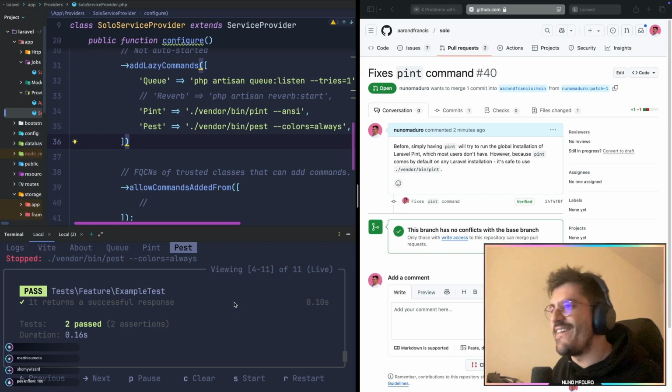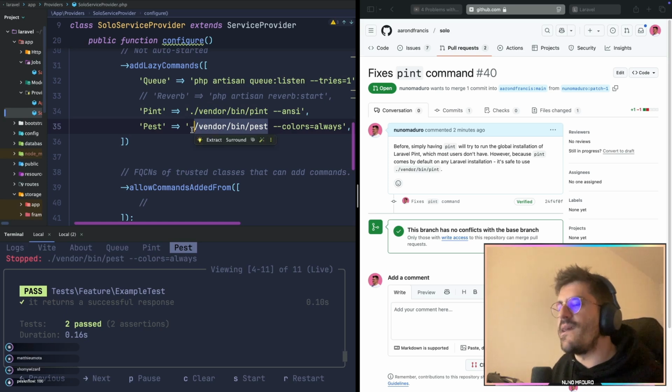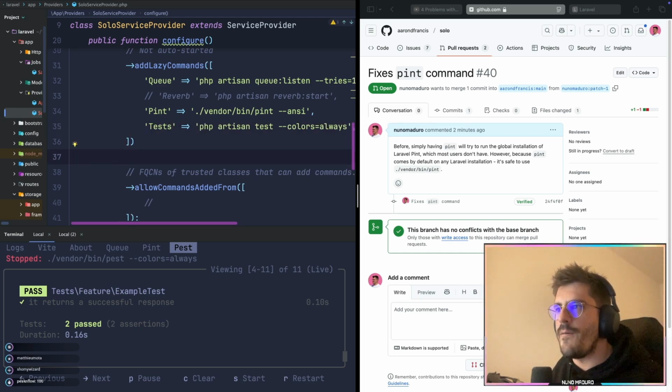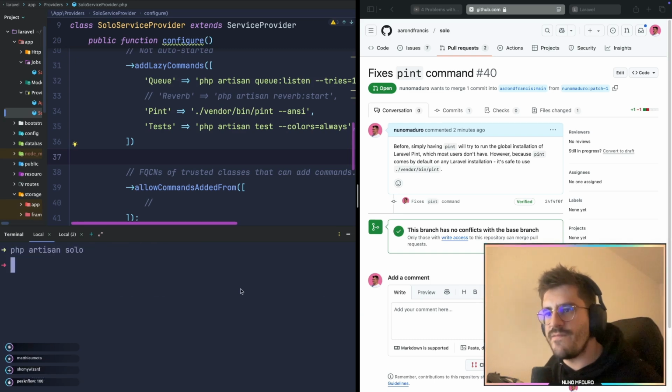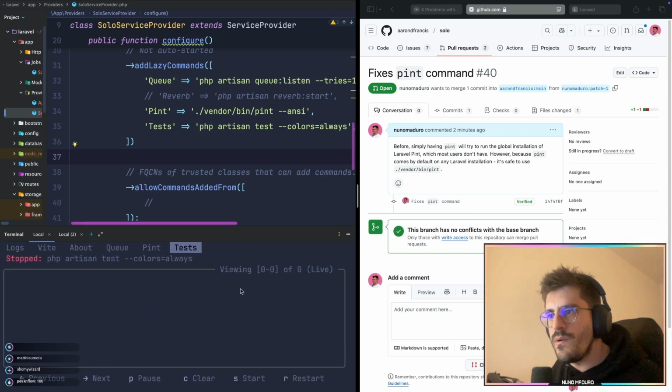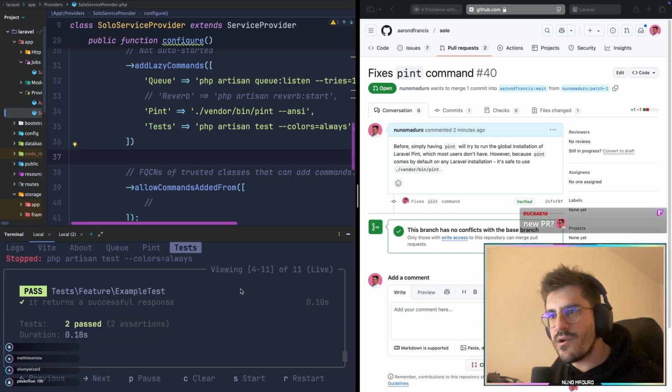Is this not funny? Oh my god, hilarious. To be precise, we can probably have something a little bit more generic, like php artisan test. And then this would work with PHPUnit and Pest. So if I do this, Solo, tests, start, there we go.